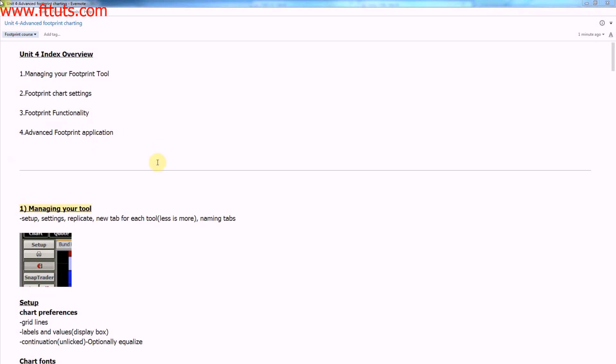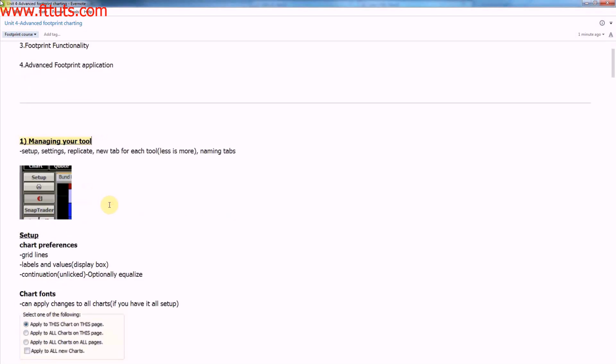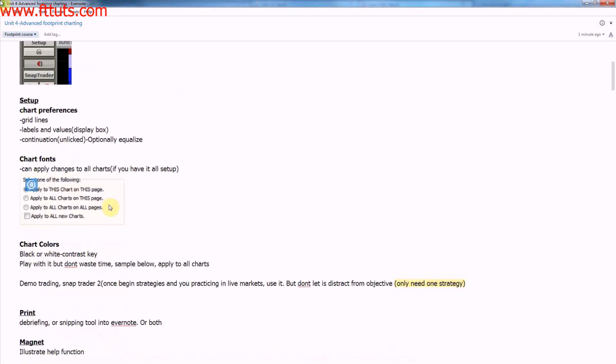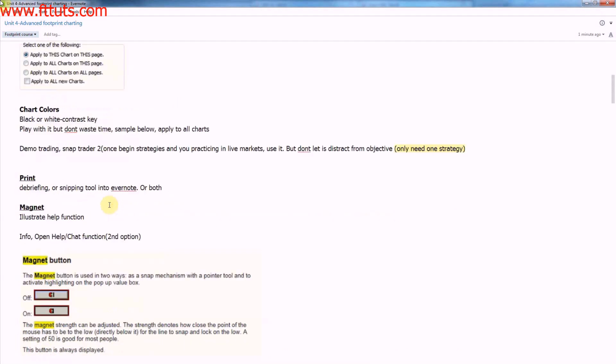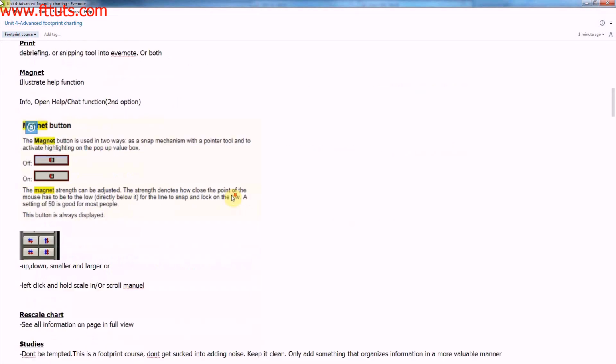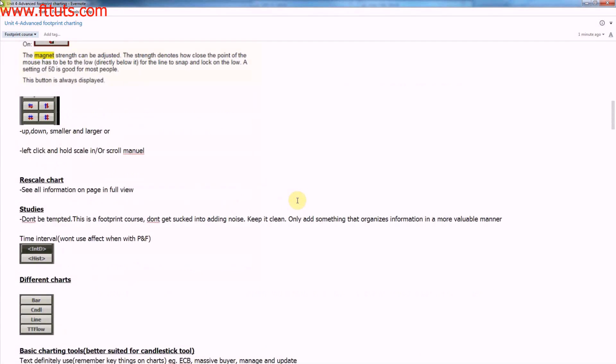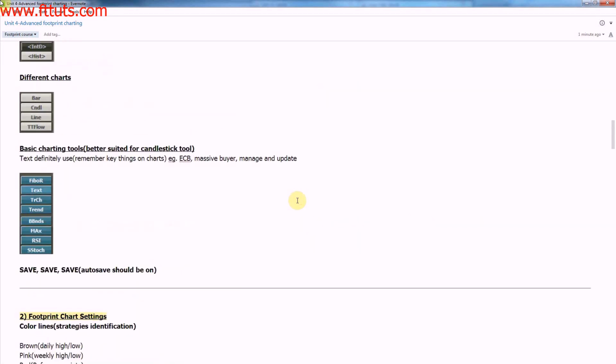Okay. What you've got in front of you, these are my notes. So what I'm going to do is I'm just going to briefly scroll down on these notes for you guys so that you can have just a brief moment to see what we're going to talk about. You can take maybe some pictures of these notes, maybe even record these notes for future reference. But I will be effectively going through each one of these utilizing the footprint tool. Okay, so we're going to start off obviously with managing the tool, talk a little bit about setup and chart fonts, as well as chart colors, printing, the magnet tool, as well as rescaling certain studies and different chart options.